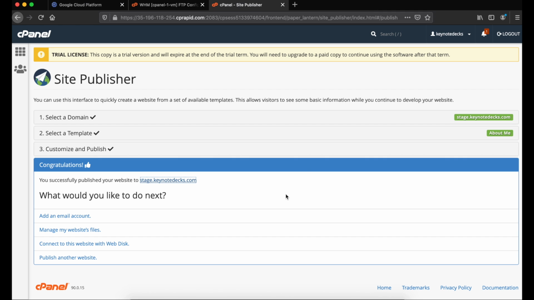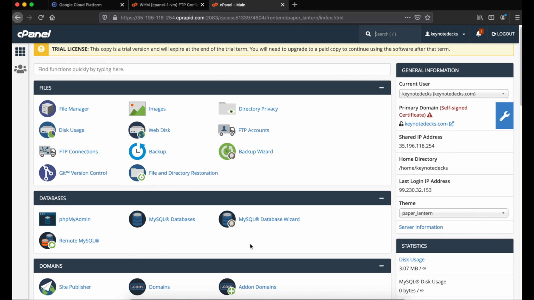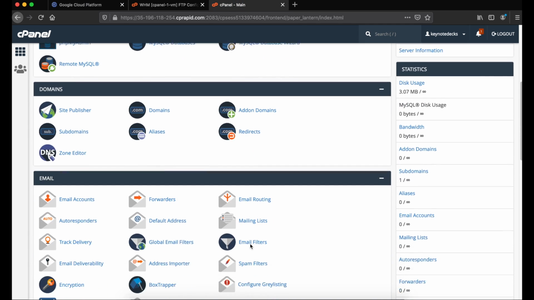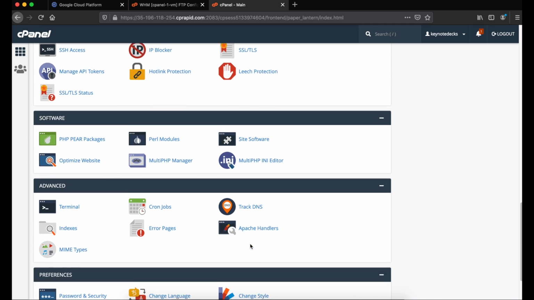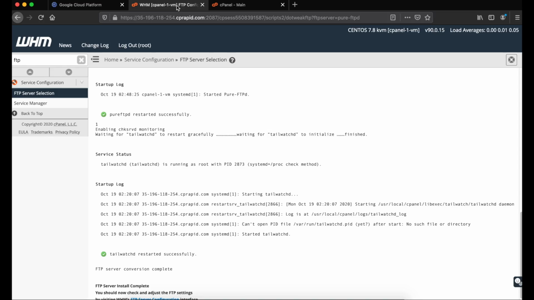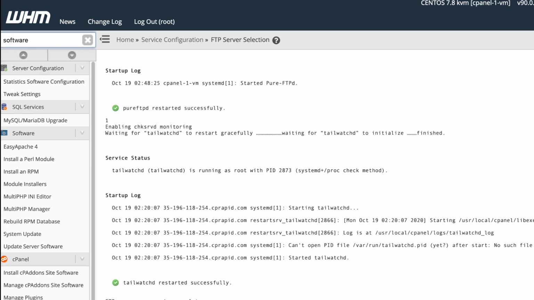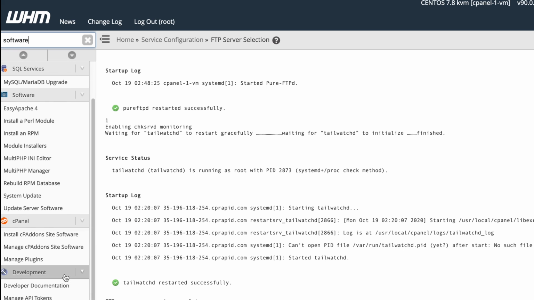Next, I want to show you how to create a WordPress website. So let's go back to our cPanel. Scroll down and look for software or application. Now, depending on which version is installed, sometimes it's called application or sometimes it's called software. Now, I do know that WordPress is not installed. To confirm that, let's go to our WHM, search for software, and then look for Install cPAddon Site Software.